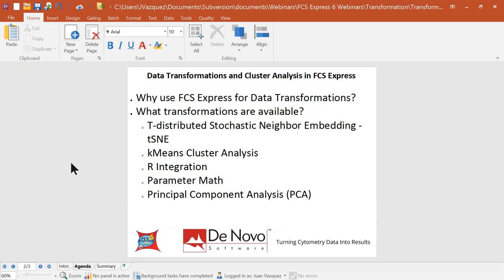Some of the transformations that are available now in FCS Express 6 are the T-Distributed Stochastic Neighbor Embedding, or tSNE, K-means cluster analysis, R integration, and the ability to do parameter math that we'll talk about later. PCA, or principal component analysis, has been available in FCS Express since the last major version, FCS Express 5. So without further ado, I'm going to transfer the mic to Allison Irvine, who's going to be giving you a mathematical background about tSNE.